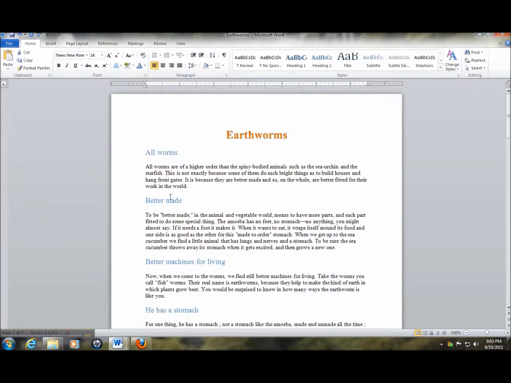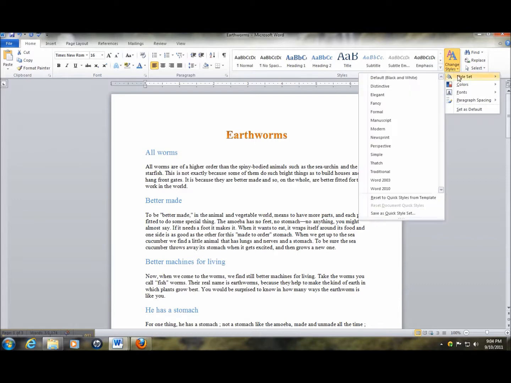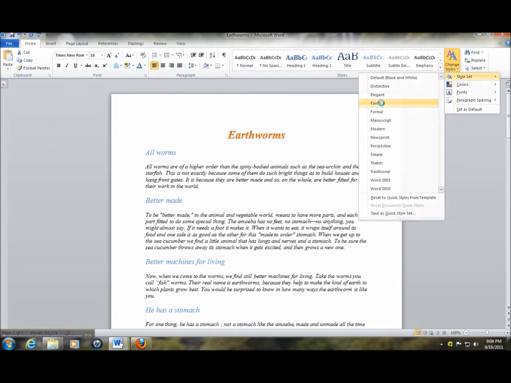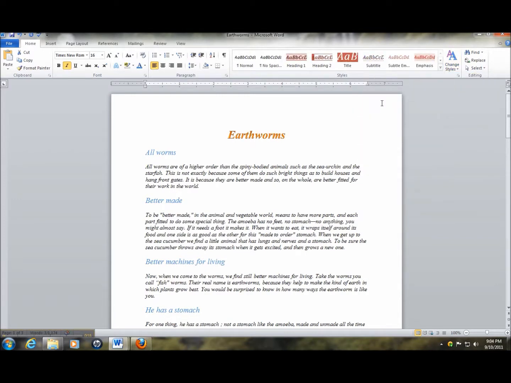Okay, we're going to look at this other document, and I can change the styles in this one as well, even though I formatted and painted it myself, but it doesn't have as much effect. So if I look at the style set, now that other one we did was fancy. See, this doesn't have the same look.